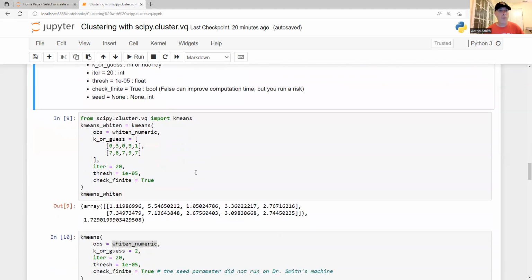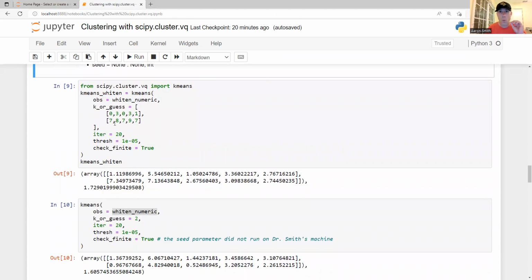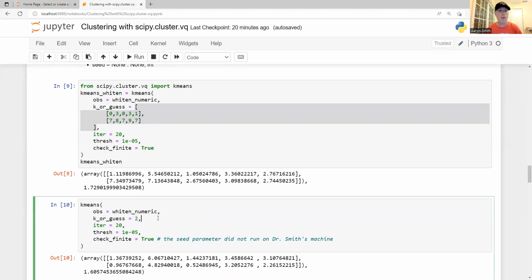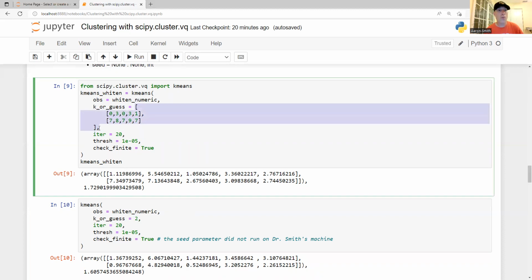All right, so let's look at this. All right, so the thing I want you to pay attention to between these two blocks of code, they're the same function. I've got the same parameter values, except for here, where I'm specifying what the centers are. I'm manually saying I want these centers. Here, I'm specifying take 2 centers. All right, so here I'm saying here are the initial centers I want you to go with. So I want 03031 to be one of the centers. I want 78797 to be the other center.